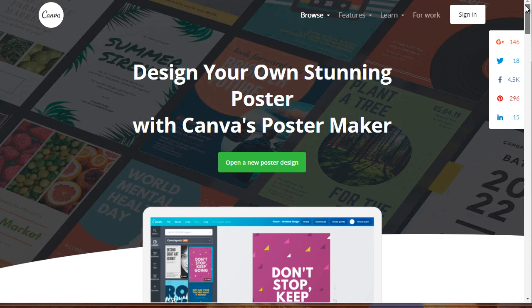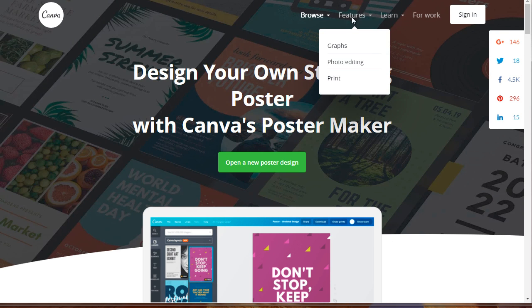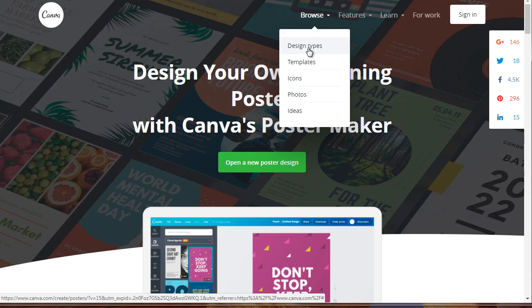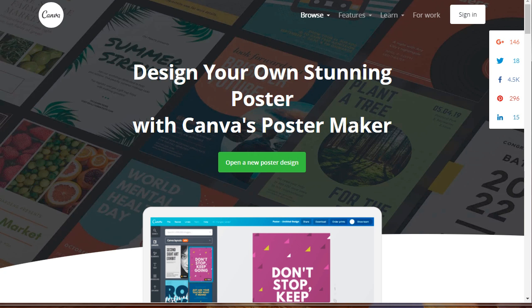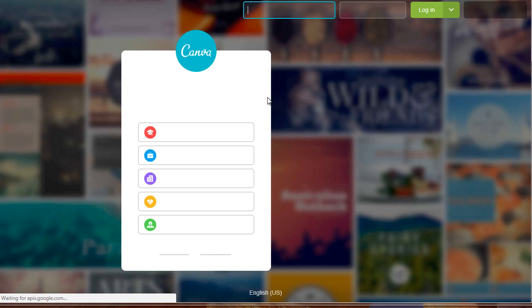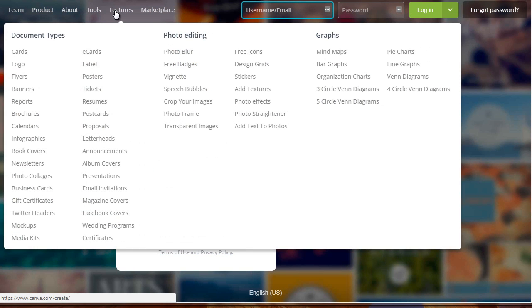Now, what's nice about Canva is you're not limited to just posters. In fact, if you go up here, you're able to see the different templates and designs. So if I go back one page and go to features, you can see the document types: cards, logos, flyers, banners, reports, resumes, postcards, proposals, infographics as well, book covers, newsletters, all sorts of things that you can create, magazine covers. You can even go further and create your social media graphics as well, but that's going a little bit on a different route.